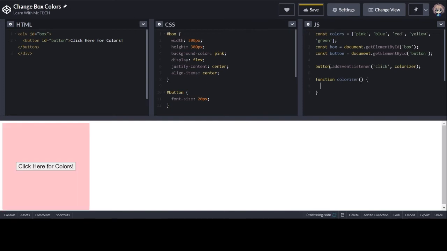Okay, so within this one, I'm going to create a constant. I'm going to call it random colors. And we're going to take the colors from the top. And we're going to perform this math operation on it. In this part, I am using my notes, just to make sure that I'm typing this correctly.